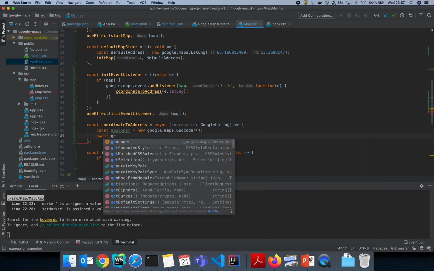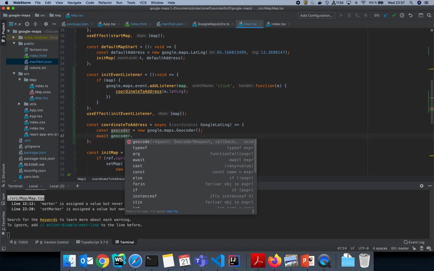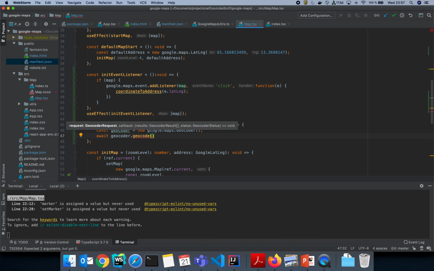And I'm going to use now my geocoder const, and WebStorm is already suggesting that I use geocode. So this is the tricky part. You don't have to memorize all of this, of course, but it is difficult while you are developing with Google Maps. You have to find out, you go to the manual and you go to Stack Overflow, but that's what I'm doing in this course. I'm giving you all of this knowledge for free and easily.